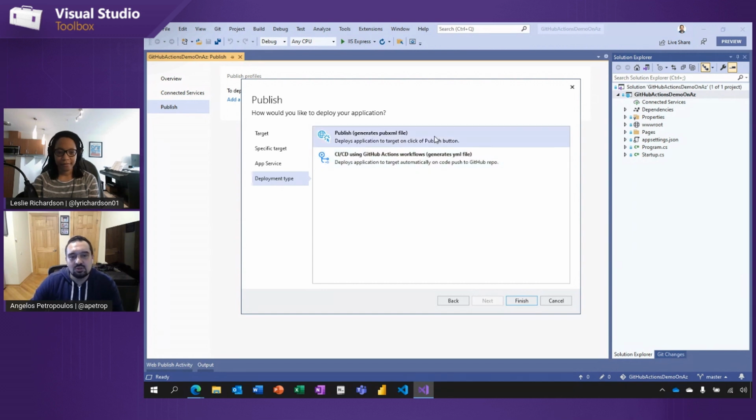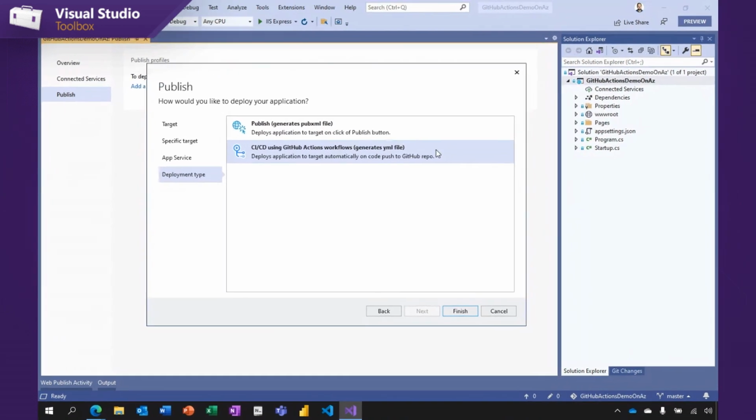The first option is what you're aware of, what you're always used to. Right-click publish generates a pubxml file or a publish profile, as we like to call it. There's a big publish button. You click it, and it does a deployment. Or you can see this new option, which is doing CI/CD through GitHub Actions. So clicking finish here, Visual Studio is going to create a working workflow that is applicable to my project. So I'll go ahead and do that.